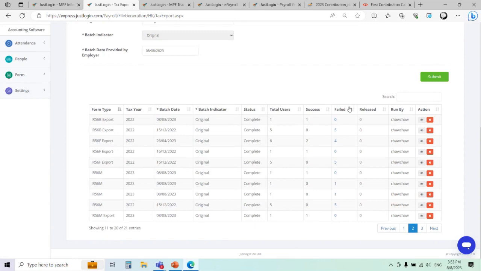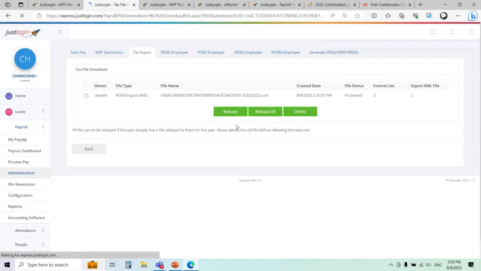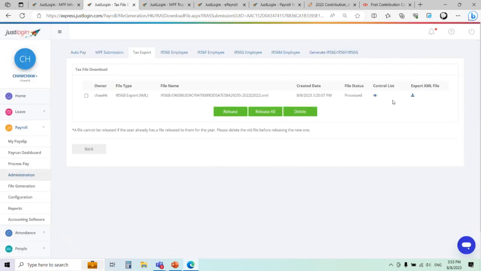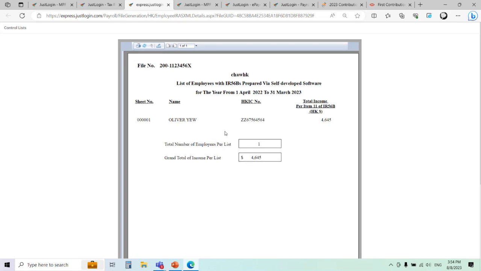Let me show how the file looks. This is the XML version. If it is XML, then there is a control list as well. Let me show the control list first. The control list is the list of the staff that are included in the XML file. So this is the summary: what their HK IC number is, and what the total income is for this specific financial year. So yeah, this is the summary of the XML file.